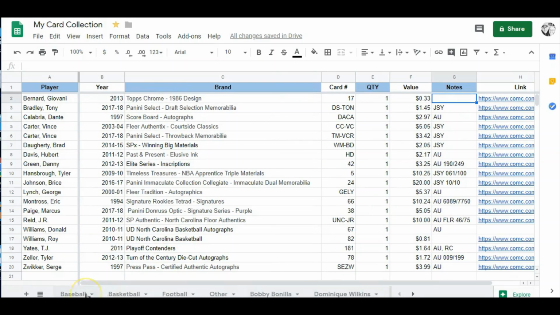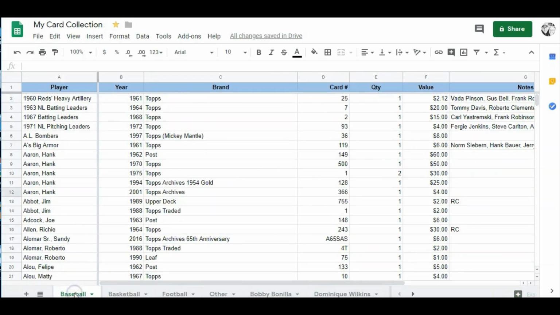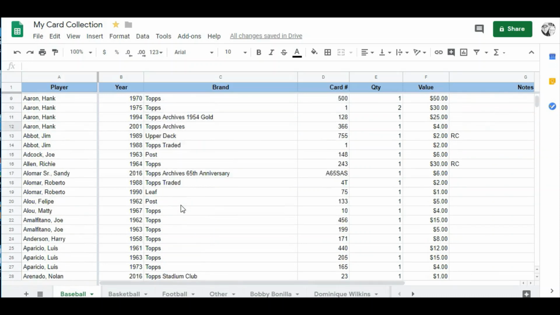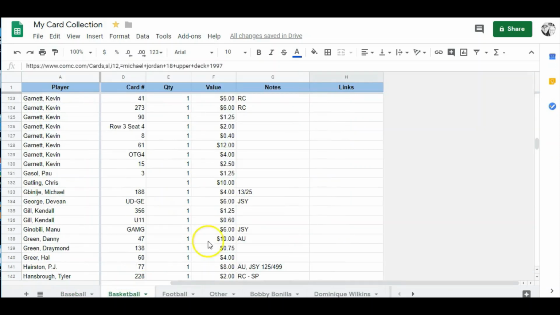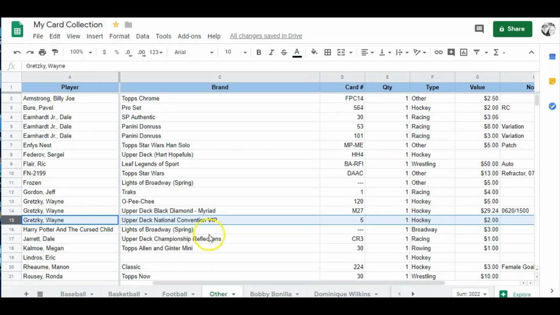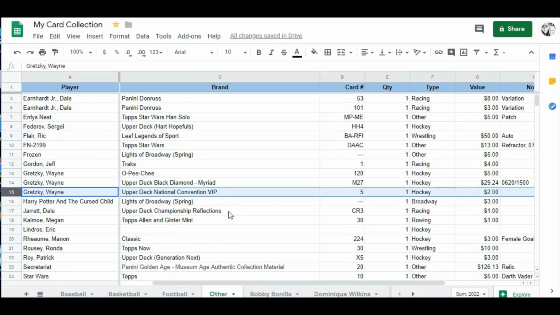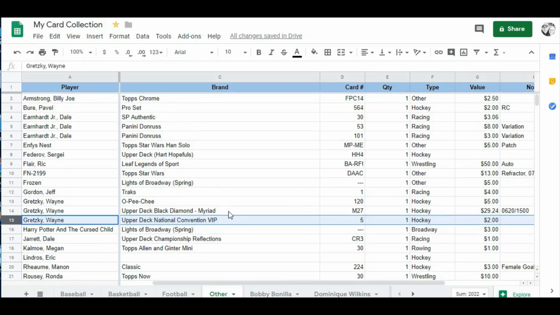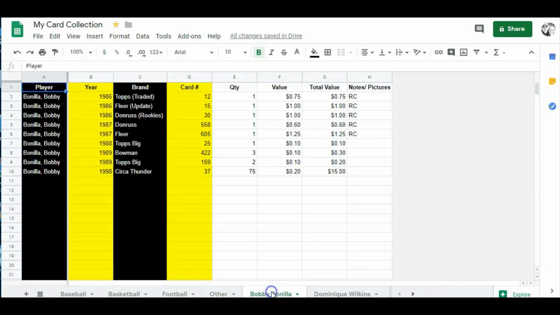At the bottom, you can see the different tabs of my collections. I have a baseball card collection here, basketball, football, other, which is everything non-sports related, or hockey, which I only have a few hockey cards. And I've really gotten into collecting non-sports related cards lately.